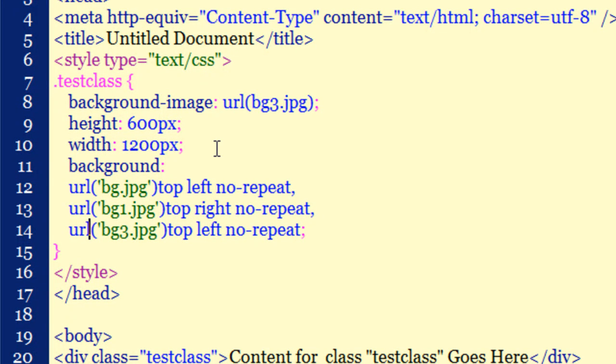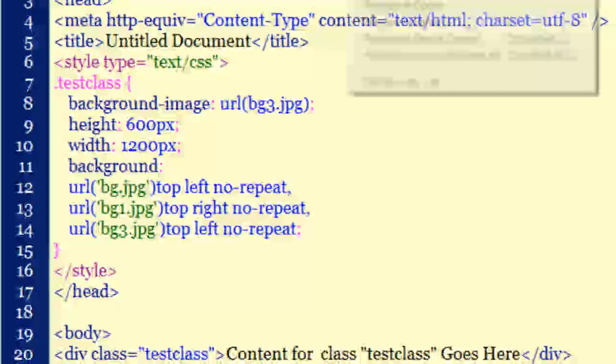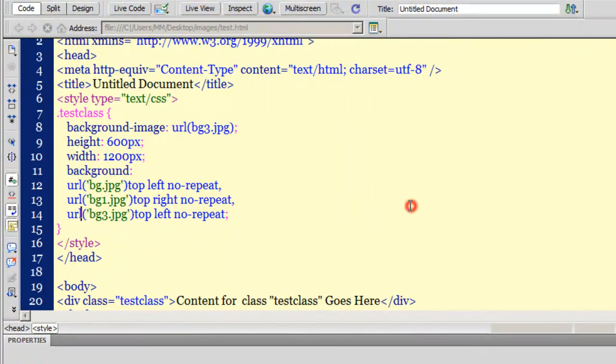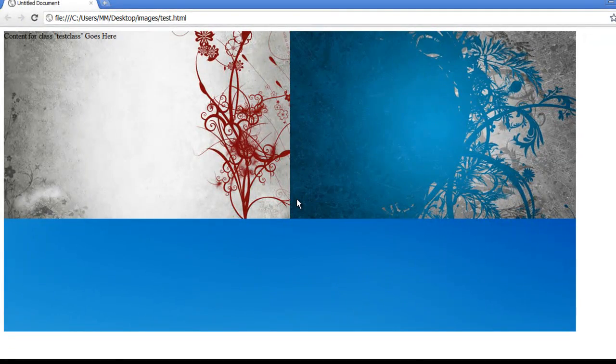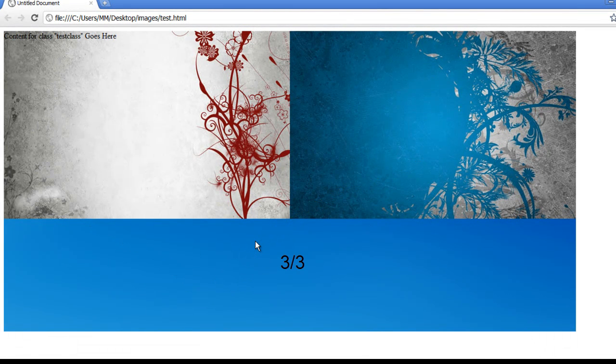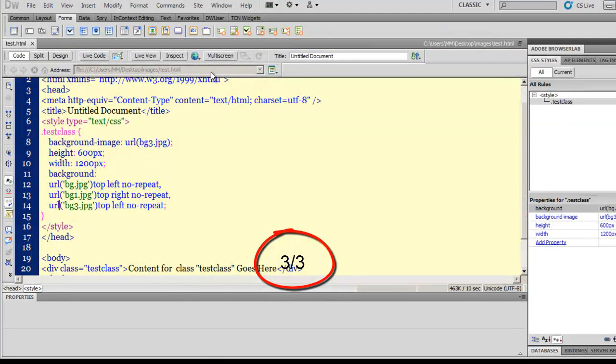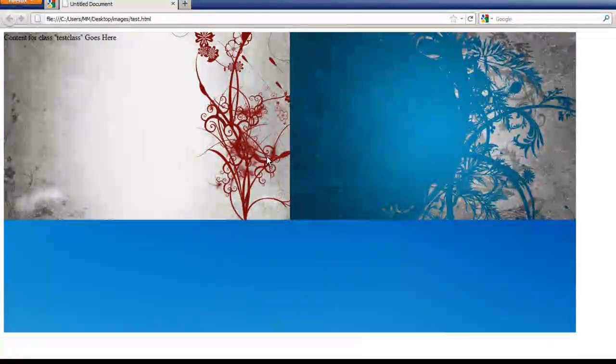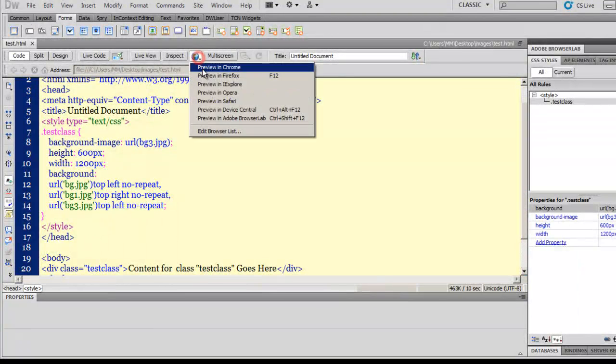The preview in Chrome first, okay? Here does it come up. Alright, very good. So this is the first picture on the left, the second picture on the right, and the third picture showing through the bottom belt. So you have multiple backgrounds. All very good. Let's check another preview in Firefox. Shortcut key F12. Very nice. And let's check up Internet Explorer.